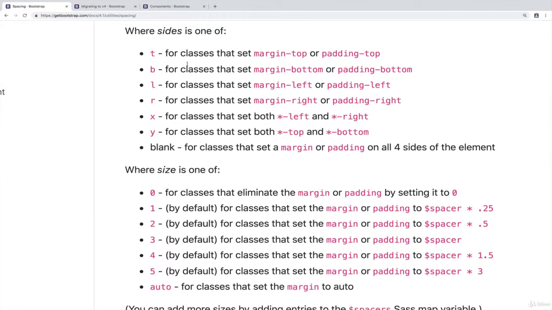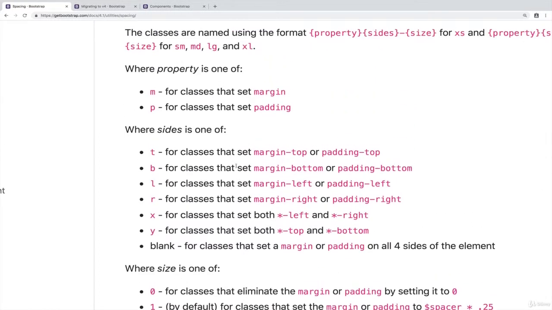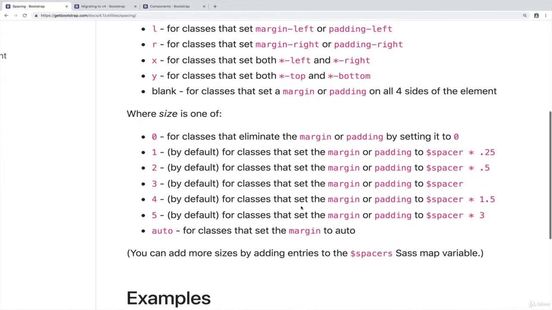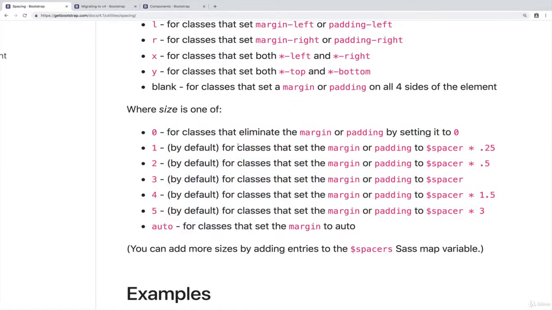So if we said PT0, that would be padding top 0. If we said PL5, that would be padding left 5. So I'm going to show you some examples to make this clearer. But those are the different pieces we need. So are we doing margin or padding? Where is it going? Top, bottom, left and right, top and bottom, or everywhere, all sides. And then how much? And we'll come back to what 1 actually means, what 5 means. Just know that 0 means 0 margin or padding, and 5 means the most.